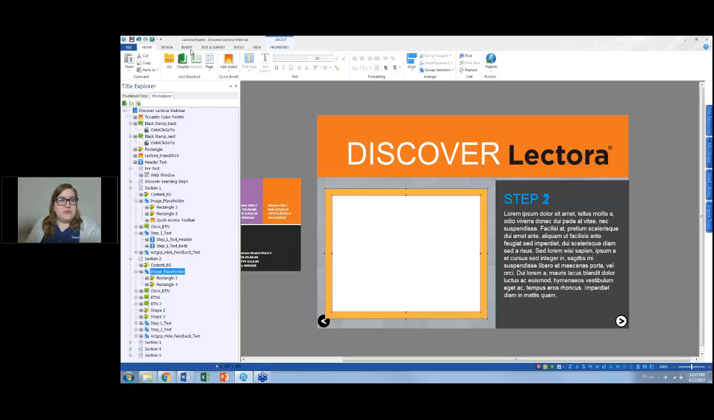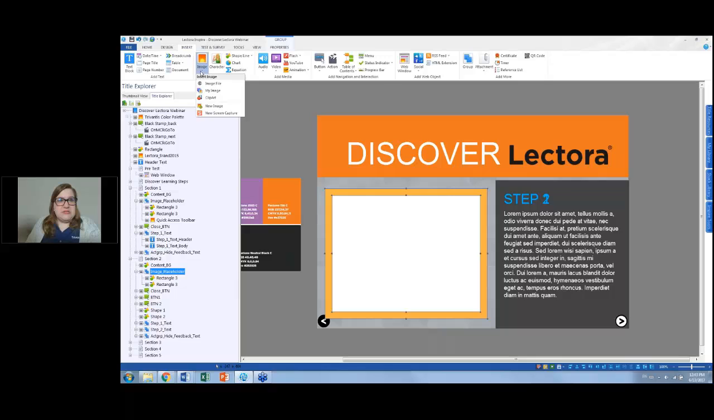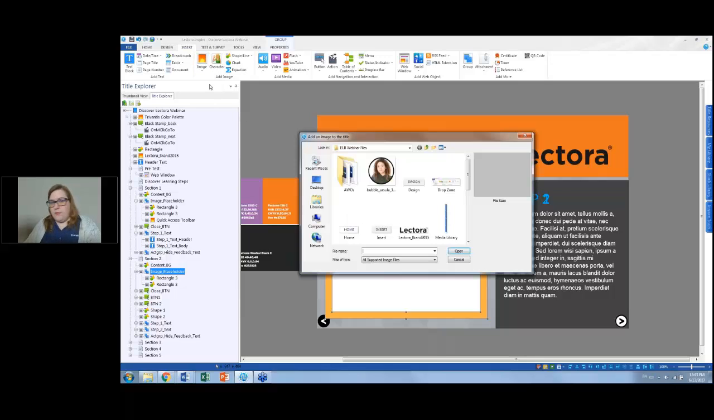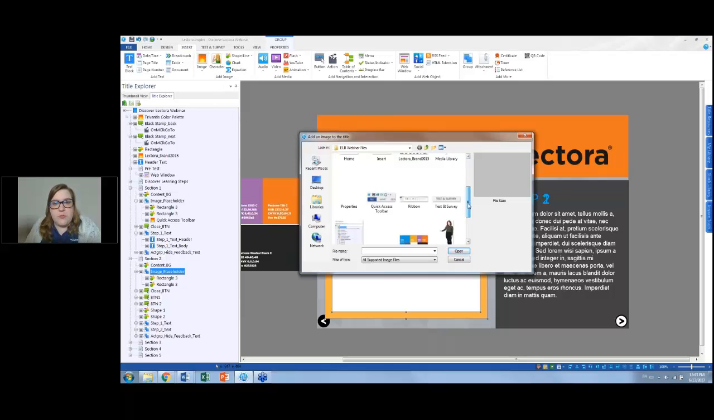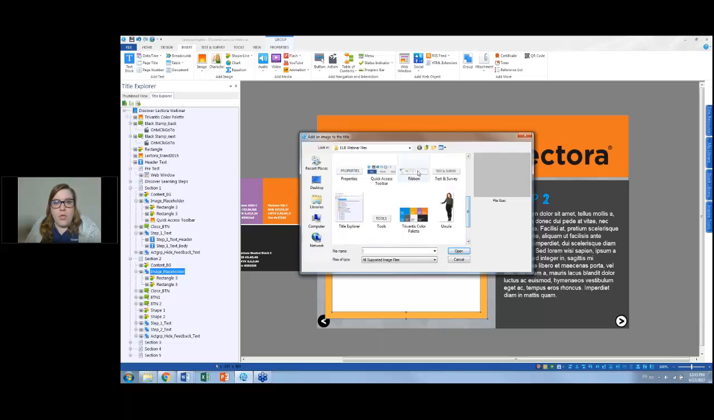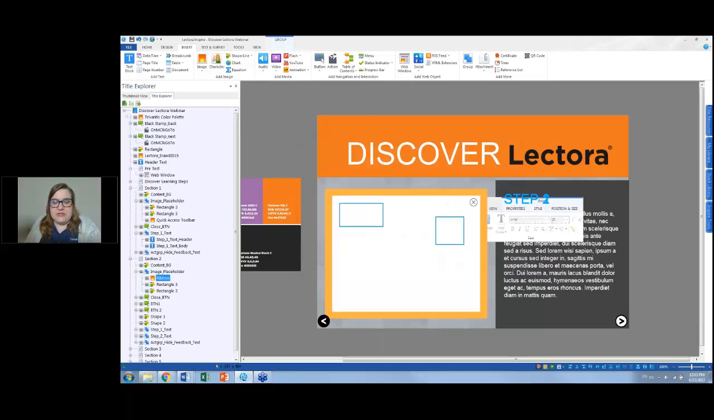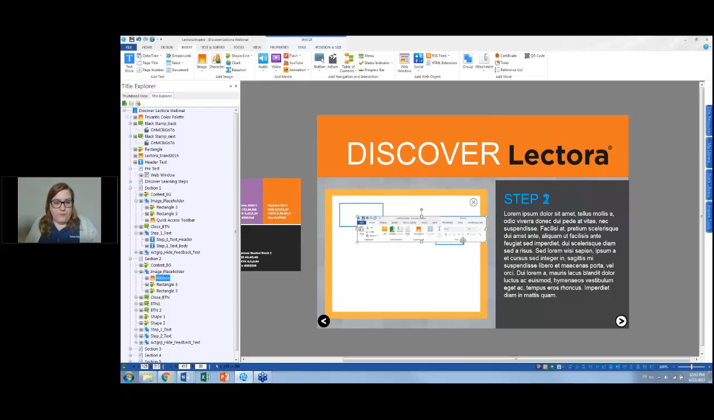So my image placeholder, number 2, is going to be our ribbon area. So I'm going to get into the ribbon, grab my image, bring it into the system, adjust the sizing as necessary, and move it where I want it to go.